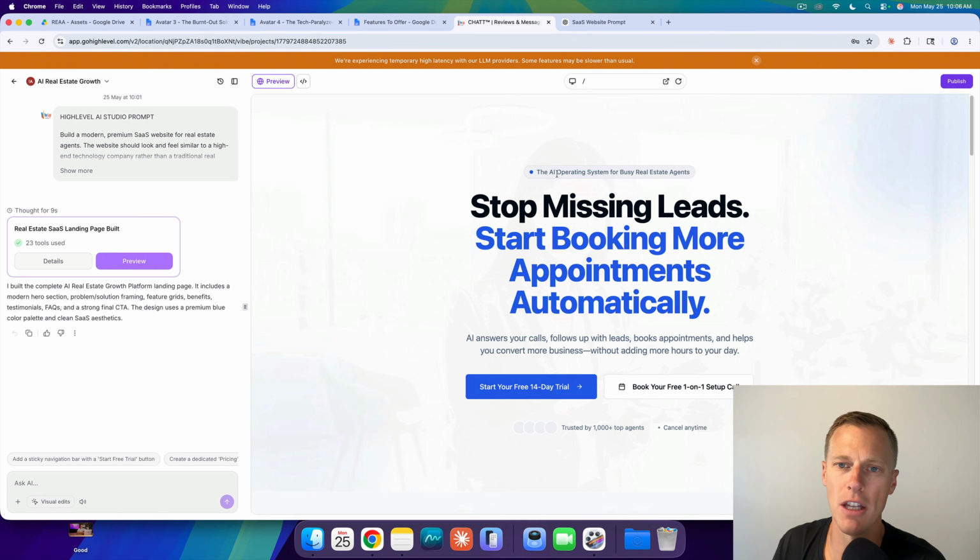Okay, so I love that it says the AI operating system for busy real estate agents. So it's calling out exactly who we are speaking to. Stop missing leads, start booking more appointments automatically. So it's speaking to their pain and saying, hey, here is the solution, right? The first thing I don't like right here is there's kind of two calls to action: start your free 14-day trial, book your free one-on-one setup call.